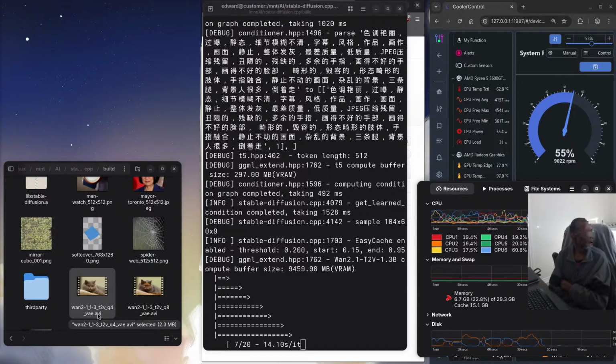Okay, looks like, is it skipping some steps or is it, I don't know what it's doing.